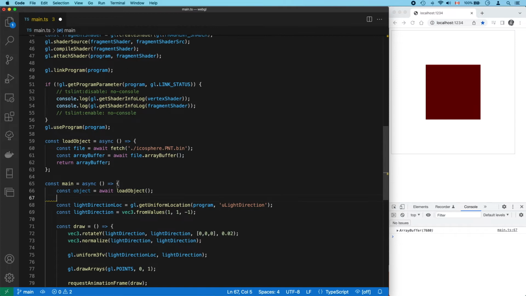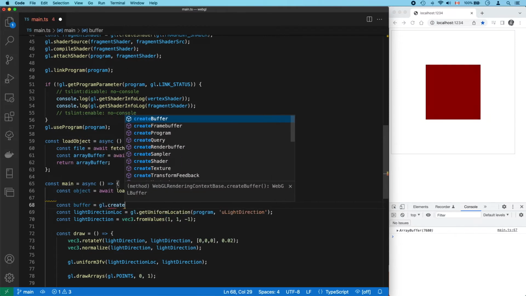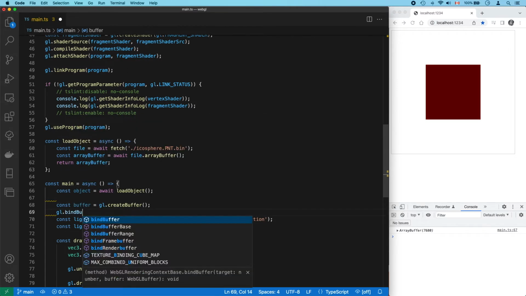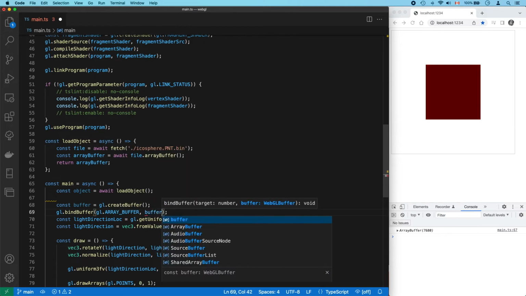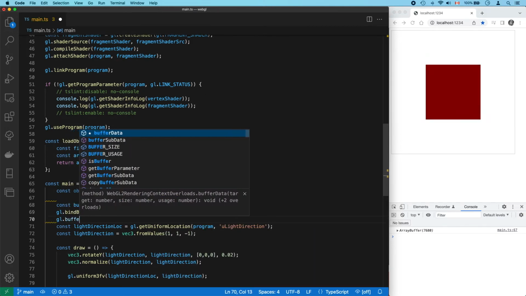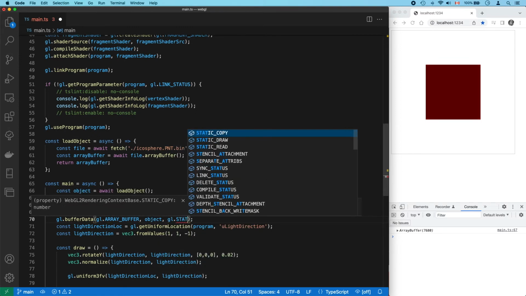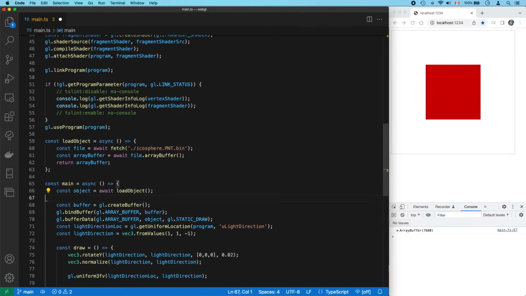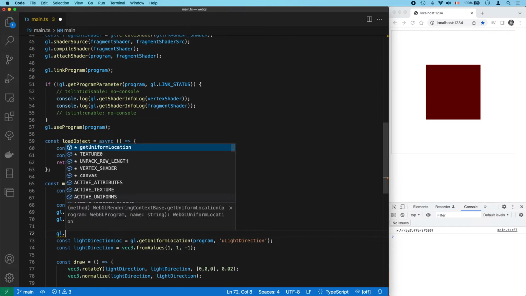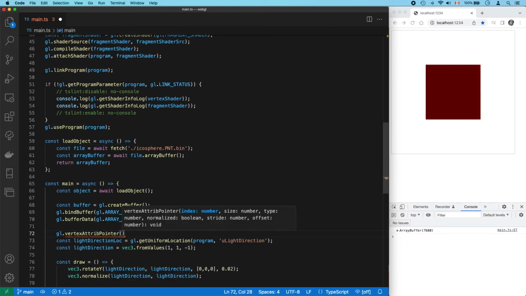We need a buffer. And bind it. Send in the icosphere data using buffer data. And set up our vertex array pointers. The first 3 floats are our position coordinates. Let's put that into attribute location 0.